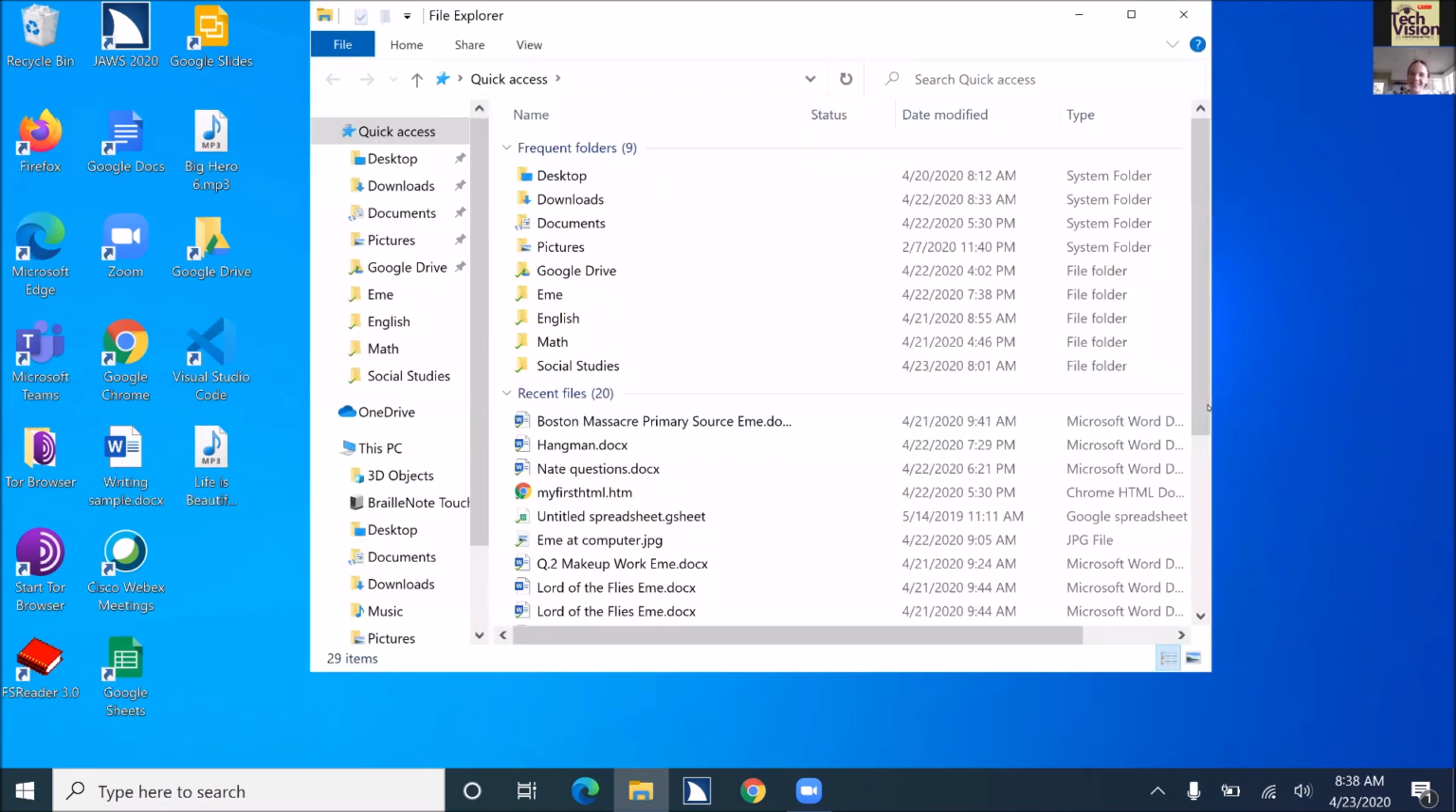Items view list box. To move to an item, press the arrow keys. Items view multi-select list box. Frequent folders expanded. Not selected desktop. 4/20/2028 12 a.m. system folder. 1 of 29. To move to an item.